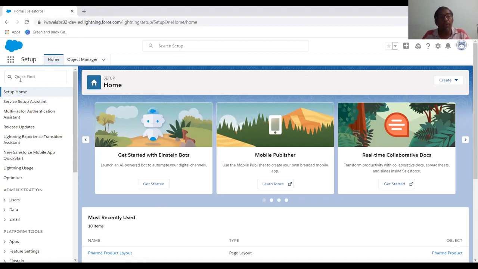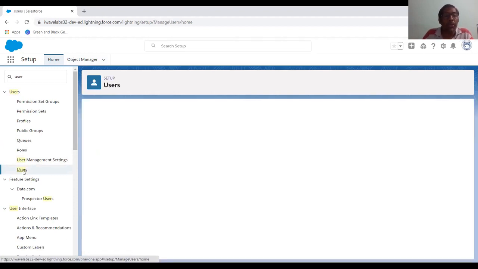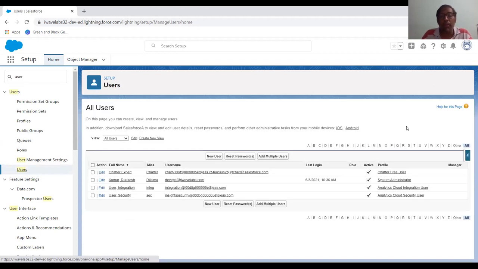Under home, you can see the quick find box. In the quick find box, I'm going to type user. Under the user menu, you can see the user is available. You're going to click on this user. When you click on this user, it will take you to the user page.